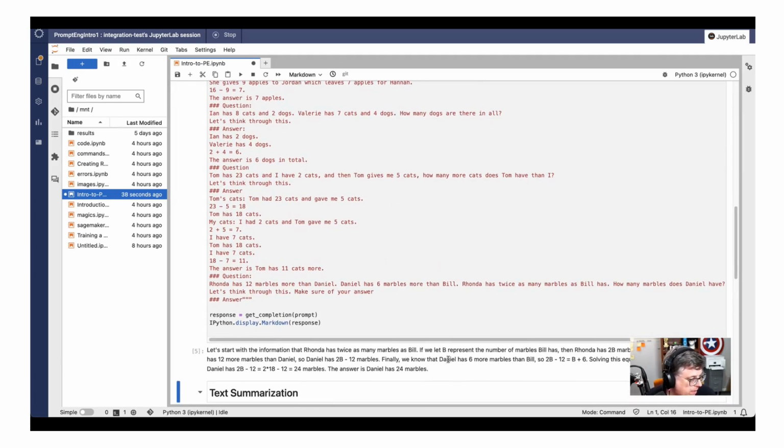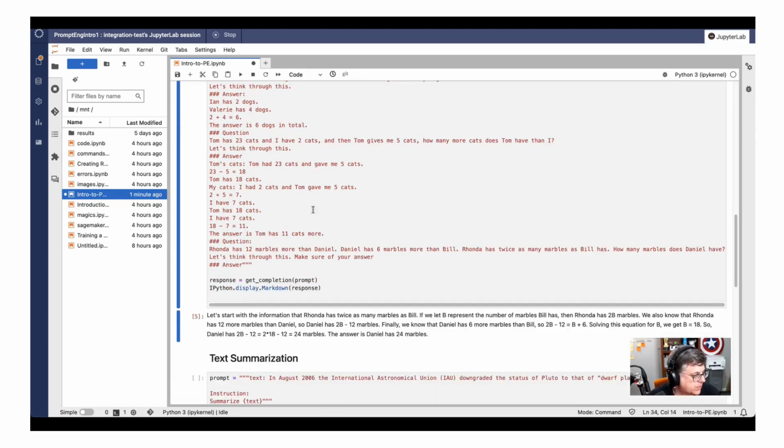It says if we let B represent the number of marbles Bill has, then Rhonda has 2B marbles. We know that Rhonda has 12 more marbles than Daniel. So Daniel has 2B minus 12 marbles. Daniel has 6 more marbles than Bill. So 2B minus 12 equals B plus 6. Solving the equation for B, we get B equals 18. So Daniel has 2B minus 12. So Daniel has 24 marbles. The answer is Daniel has 24 marbles, which is the correct answer.